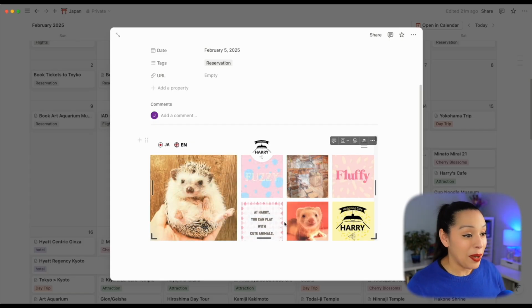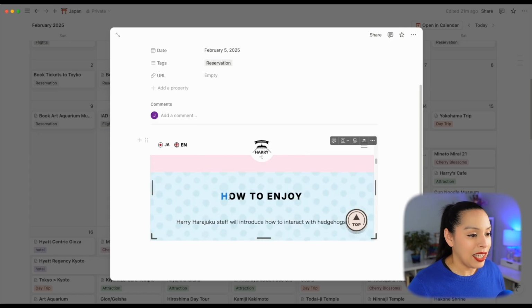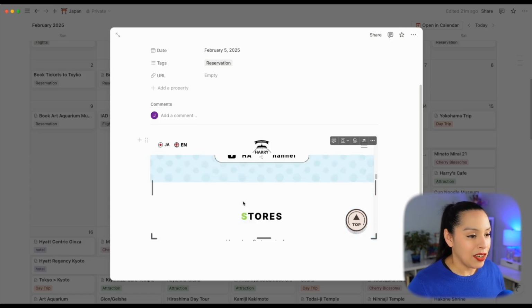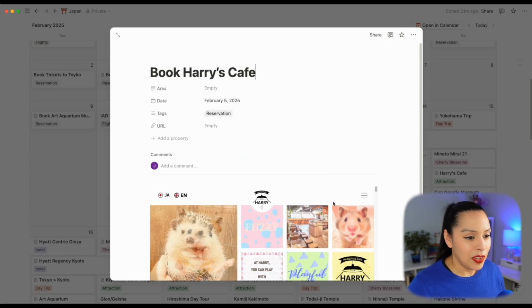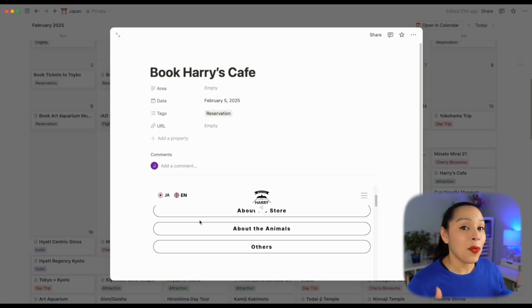In this reservation tab, I'm going to have all of the relevant information for making that reservation. Sometimes it's just embedding the entire website. So here I know that I can click in, see their YouTube videos. I can also click here for reservations. Everything is in one place.